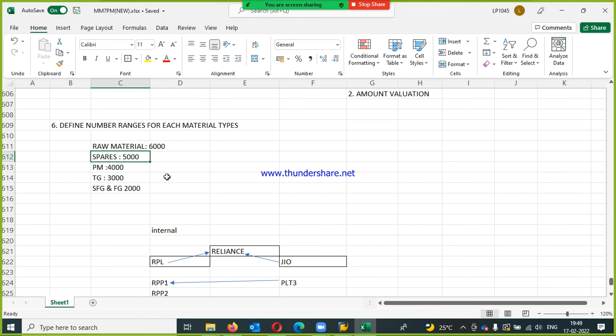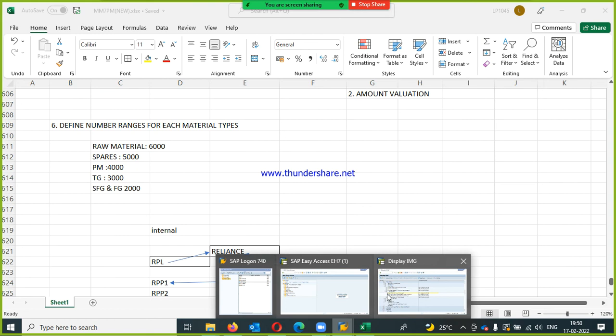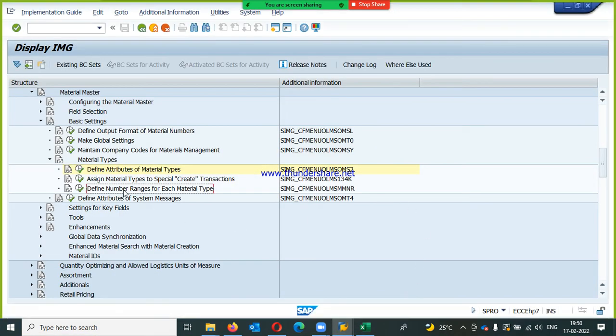But here I am not going to create a separate group for materials. I will create one group, one number range, then assign all materials into that. Define number ranges for each material type. T code is MMNR.